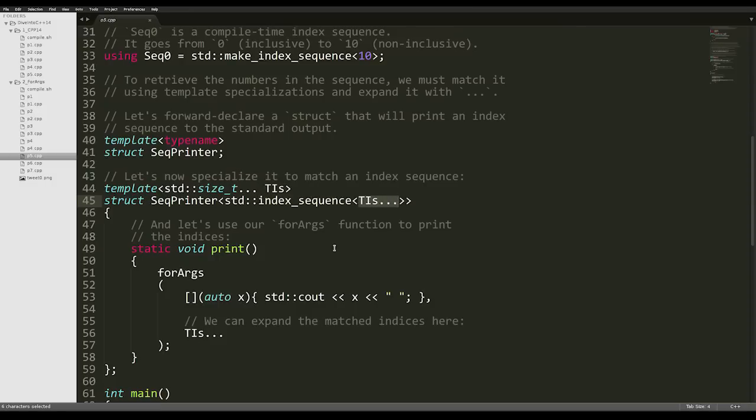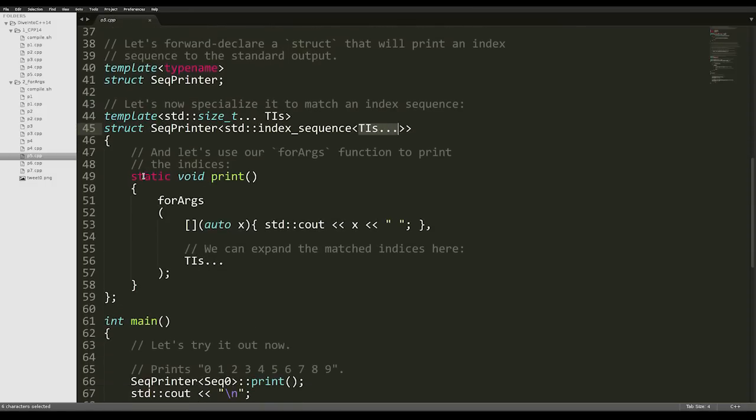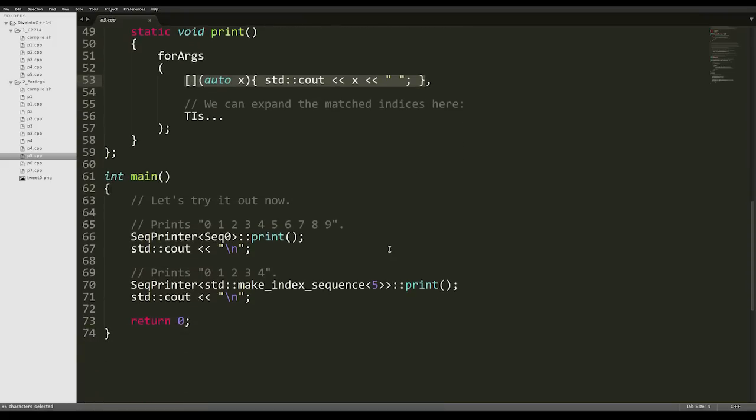So let's create a static function called print that will print our indices to the standard output, and we can use forArgs for that. And since we matched the indices with this parameter pack here, we can just use the ellipsis operator to expand them inside the forArgs call, and every single index will get passed to this lambda that will print it to standard output. So let's try it out in our main function.